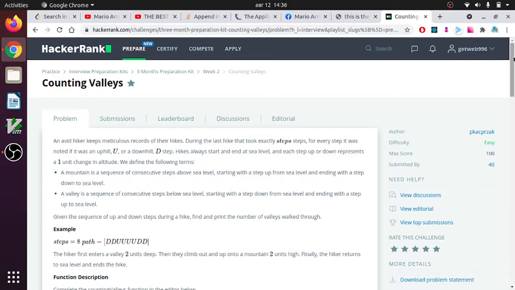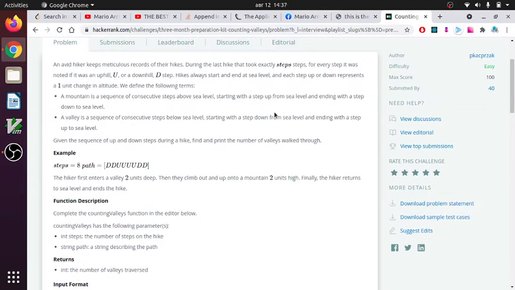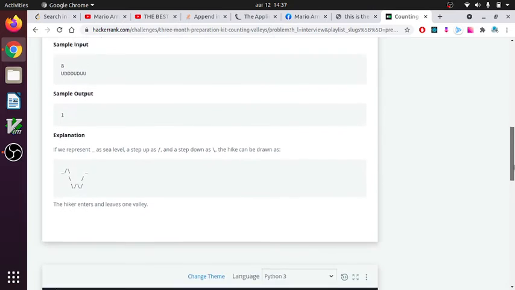And how do we define a valley? A valley is when we are coming from below the sea level back up to the sea level. In this case, for example, he went down, down, up, up. That means he went 2 units deep, and then he climbed 2 units high, and finally the hiker returned to the sea level. In this case, we have just one valley.